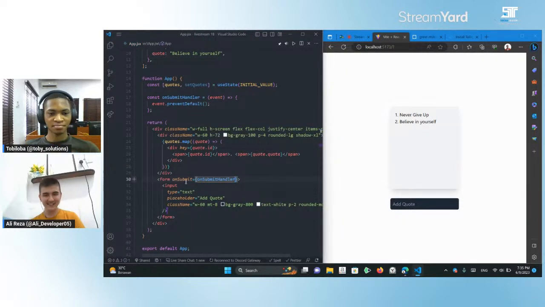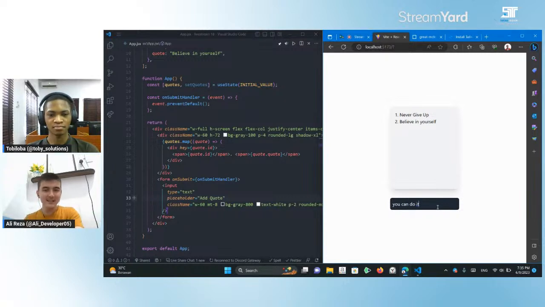So right now, when I say something like "you can do it" and click enter, you see it's not refreshing the page for me, and it's not taking me to another page. So that's what we want. Like when I click this one, we can see this text, which is "you can do it", on the list, which is going to be the third quote. So that's the logic that we are going to add.